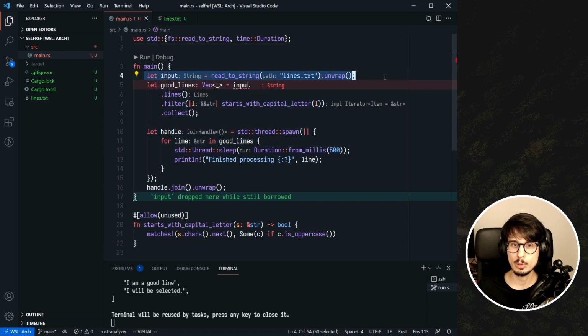We're reading the input here. We're considering each line individually, and we're filtering the lines, only keeping those that start with a capital letter here. Then we are handing good lines over to a thread, which is going to process them. Well, in that case, it's just sleeping for half a second and then printing something. But let's just pretend that it's doing actual work, shall we? And then we're also waiting for the thread to end.